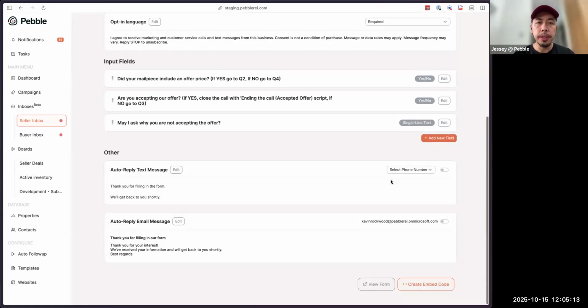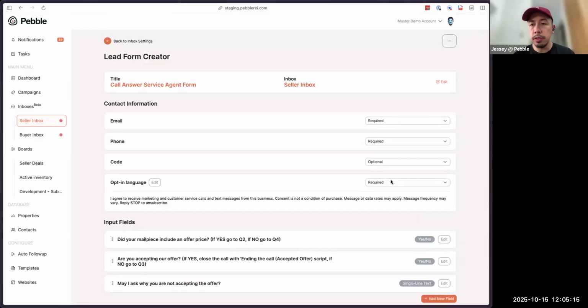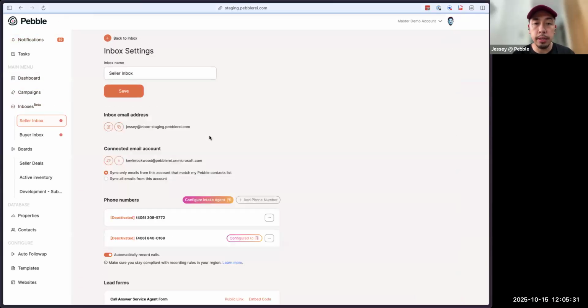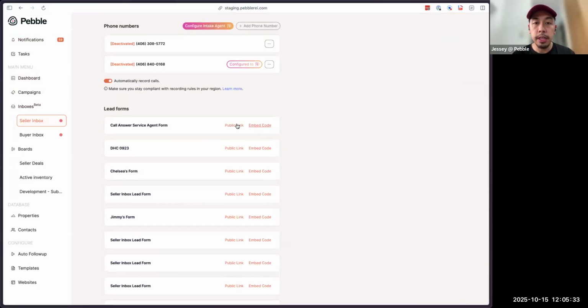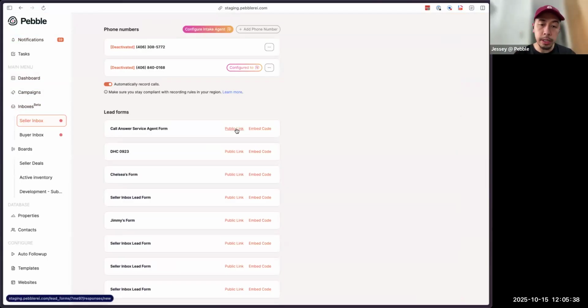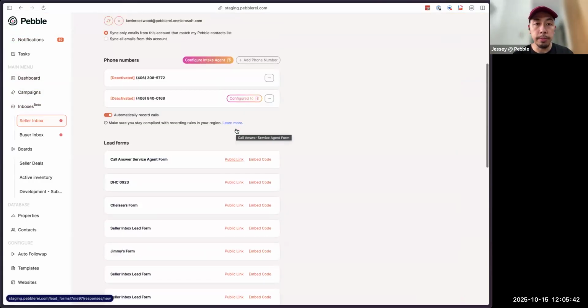Okay. So the form, this is really good for your website. This is also if you have an intake agent that is dedicated to this. If you are working with a call answering service, you can submit this to them. So to share that form, if we go back to the form, the inbox setting, we can see our form. There is a public link. There's also an embed code. All right. So I just wanted to let you guys know we do have auto replies on the forms.